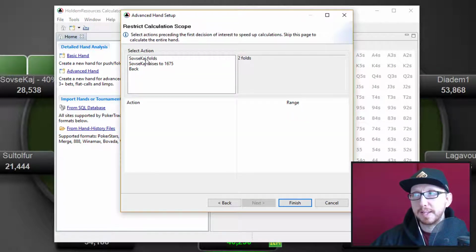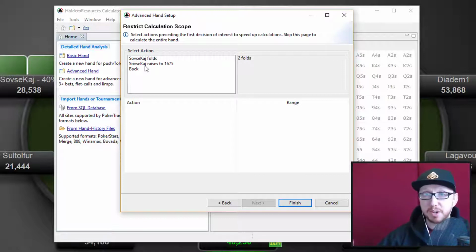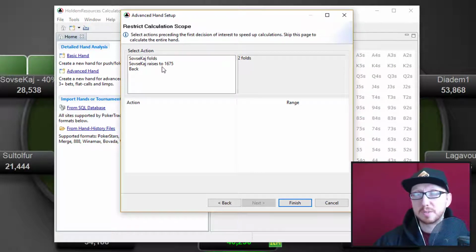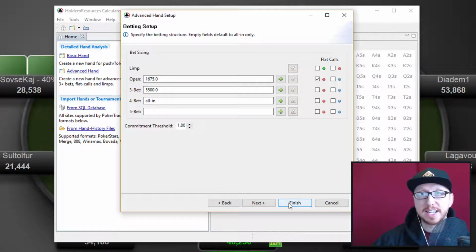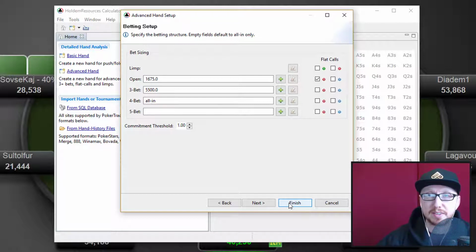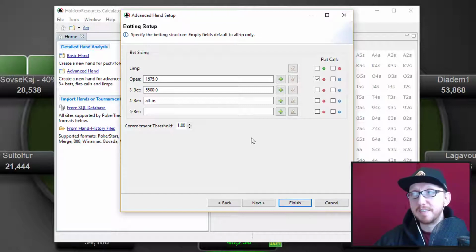Going to get to our player who raises, and I'm going to walk you through this process as well because this allows you to speed up the process. So what you could do, if we just go back, you could literally just click finish now, and it would take quite a long time because it would look at everybody opening 1675, everyone's 3-bet sizing, everyone's cold call range, everyone's 4-bet range, and it would just take a very, very long time.